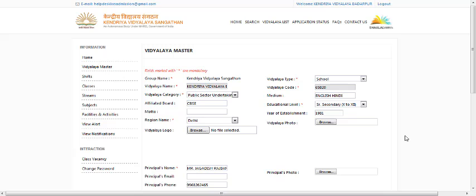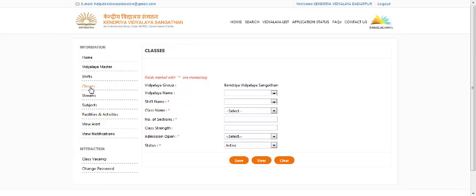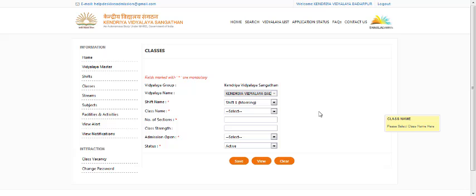Now let us see the other screens which are required for shortlisting. On the left hand side in the information section, we see a screen classes, and let us click on the screen classes. Again, at the time of registration, the number of sections was updated in this screen. We had made the admission open for all the required classes which are open for admission. Now, before shortlisting, we must ensure that this information is correct.